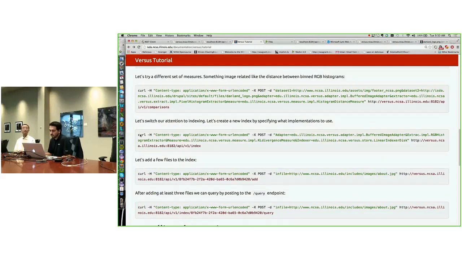So again, we do a post, form URL encoded. These are the fields that we're posting this time. We specify an adapter. Again, this is a buffered image adapter, the same adapter we used in the pairwise comparison. We specify an extractor, and I think there's a typo here, which I'm going to fix. We specify a measure. Again, these are the same things that we specify for comparison.